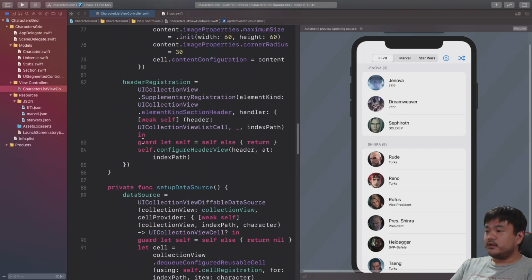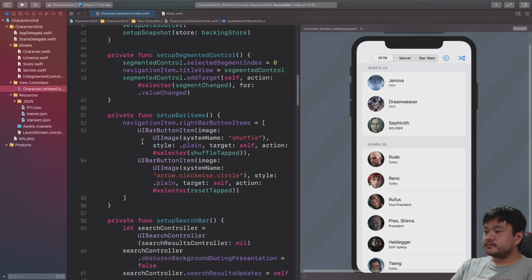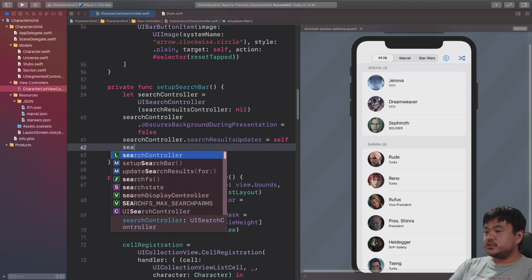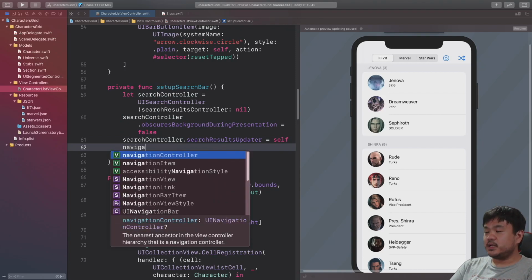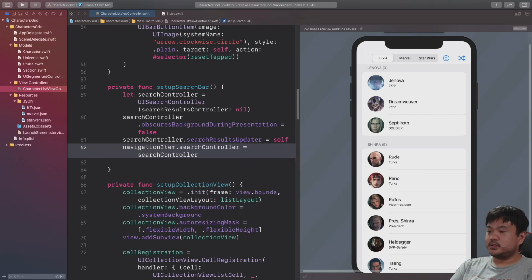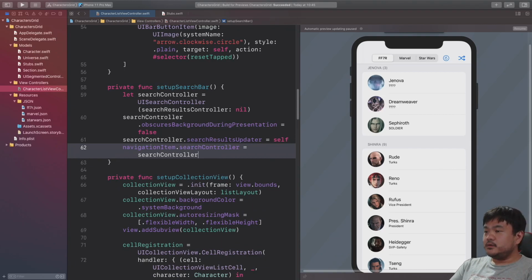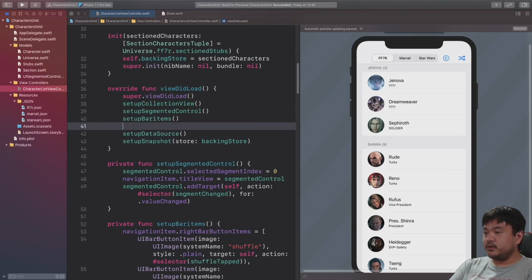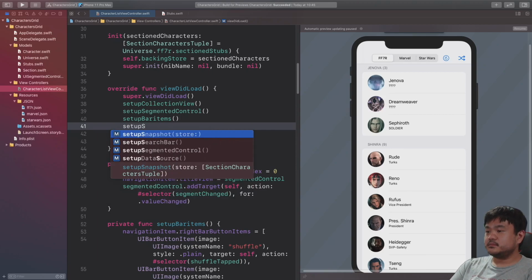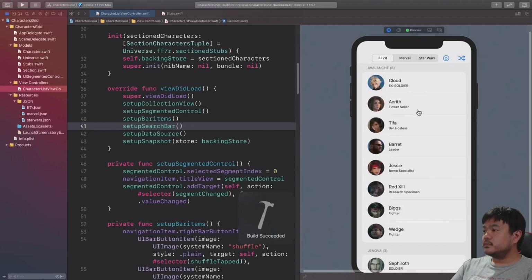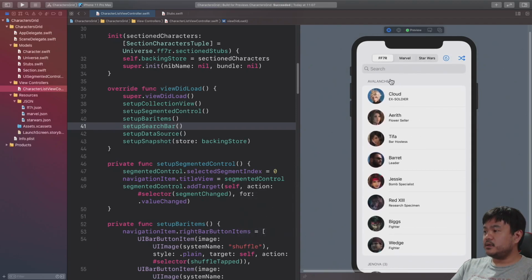Okay. Navigate back to the setup search bar here. And we need to set the navigation item search controller with this search controller. Now we need to add this invocation inside the view did load. Let's add it below the setup bar items. Okay. Now let's try to build and run. Nice. Now we have the search bar at the top.